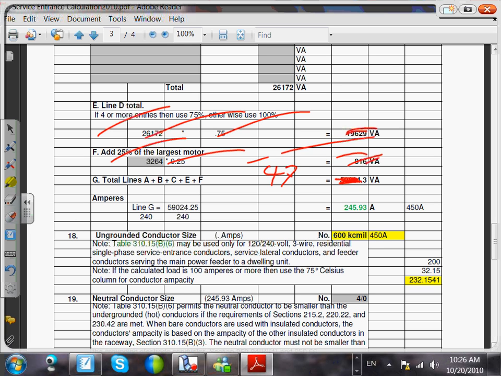47,527. That's the step that all the stuff that we did above. Then you're going to take this 47,527. What's the amp? Divided by 240. Yep. 198. 198 amp.